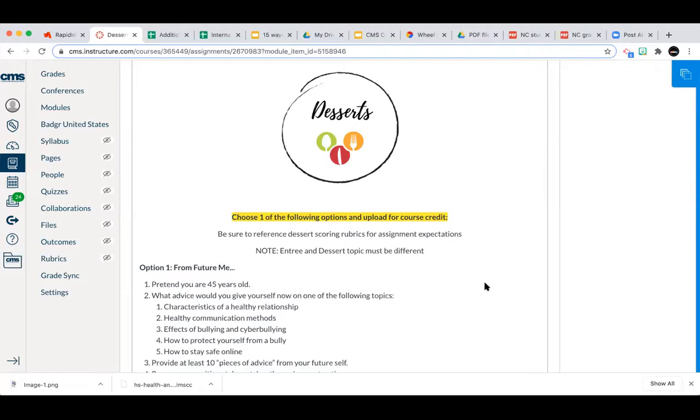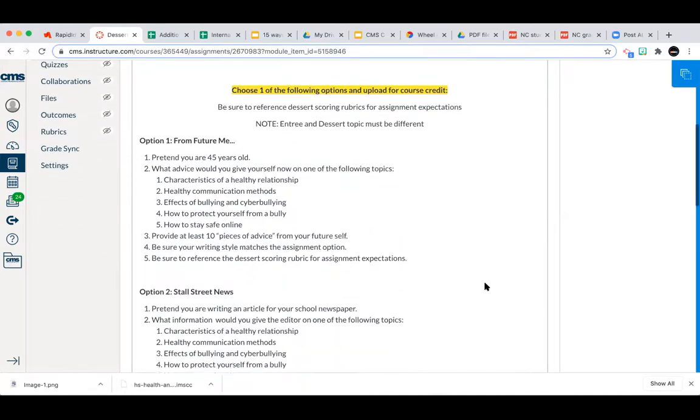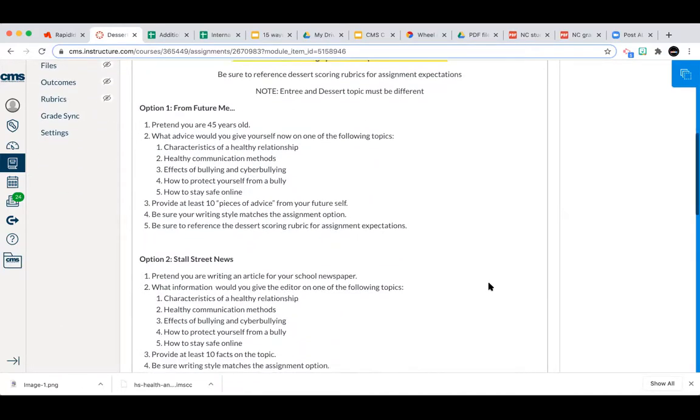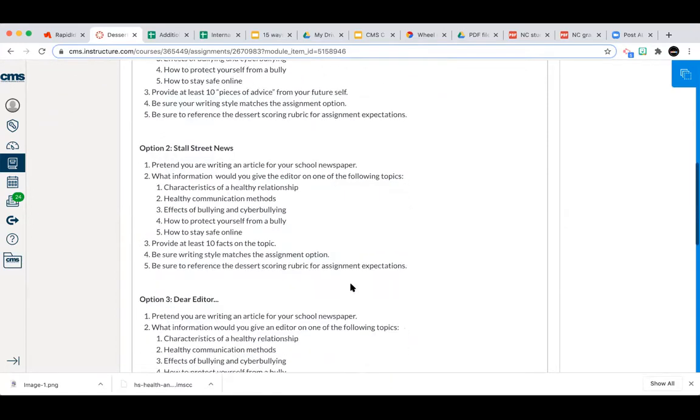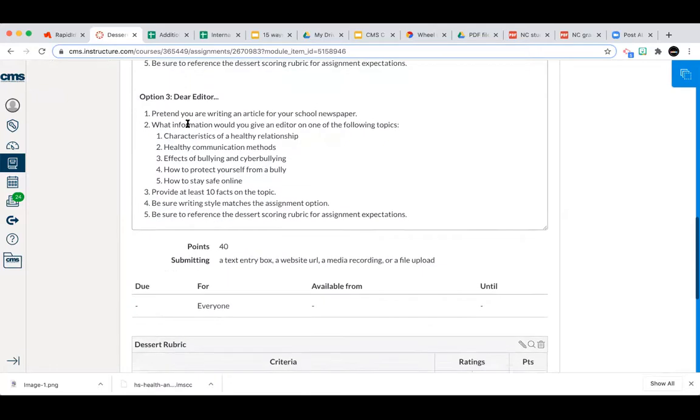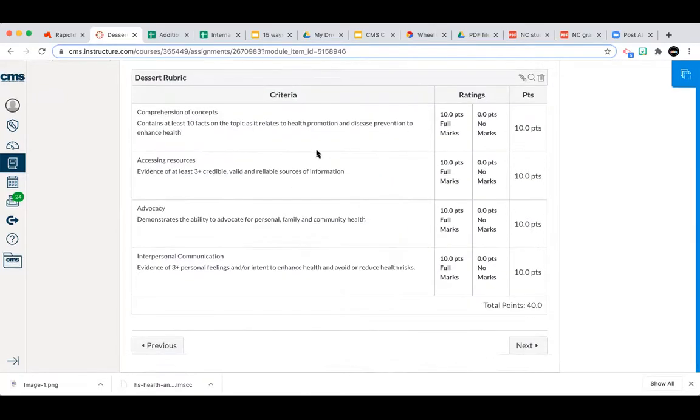So it's just free writing in the form that from future me, basically what you're looking for are 10 pieces of advice from future self. They could pretend they're writing an article for a school newspaper, or pretend to write an article as Dear Editor. Everything's all embedded in here as well. These are worth 40 points.